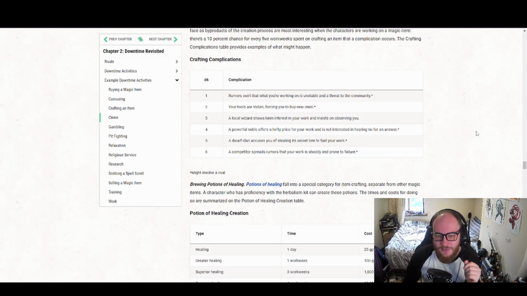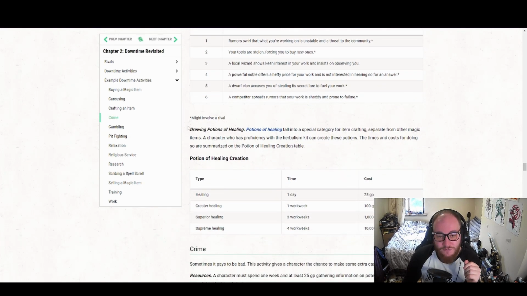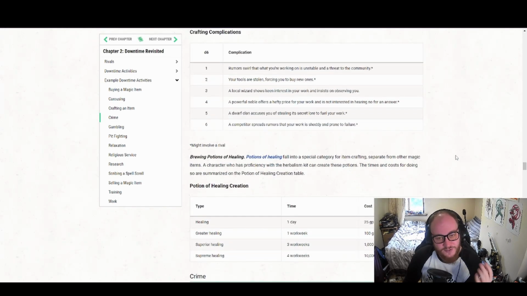Here's where we get into a bit more specifics about the creation of healing potions. As was mentioned earlier, if you have a herbalism kit, you can use that to create healing potions. And what's really great is that because they are consumables, they do not have the same burden of work, time, and cost that creating a permanent magic item does.